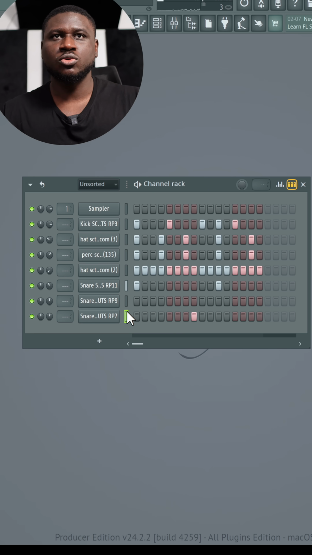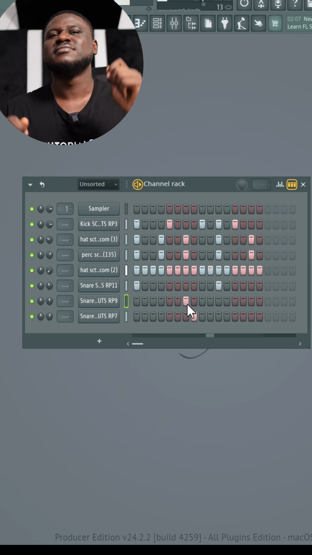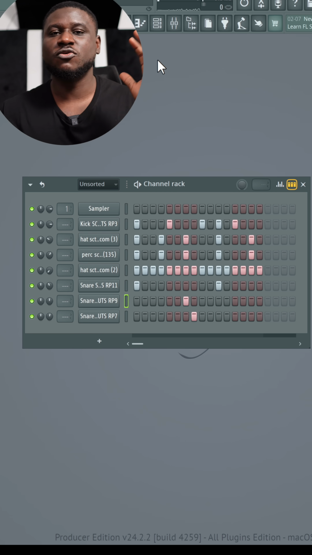But I want a slight roll, so I'm going to add this. So let's see how it sounds in a full production.